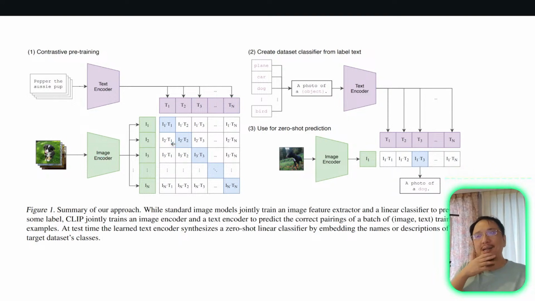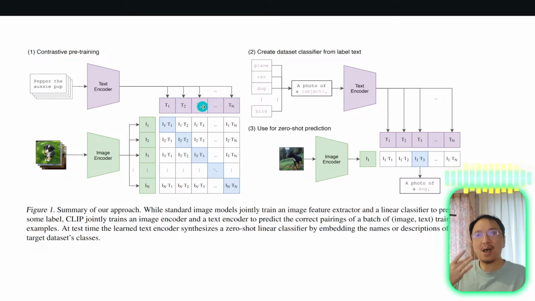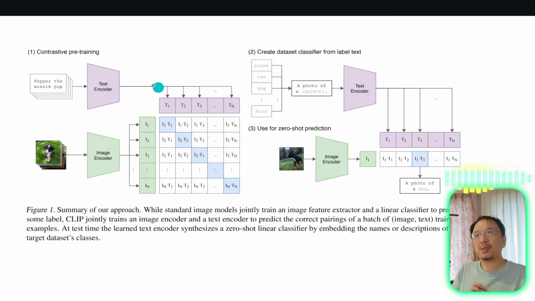And because we have a dataset of text and image pairs, we wish that the image encoding and the corresponding text encoding are aligned. They are similar. So we have a metric here: whenever you have an image encoding and its corresponding text encoding, their encodings are similar.